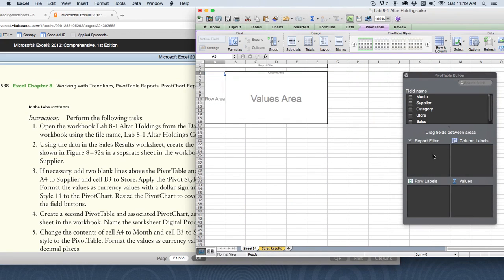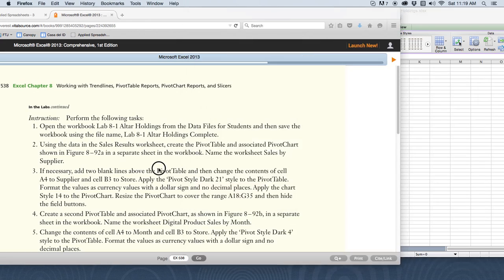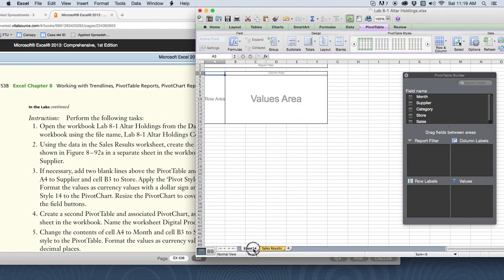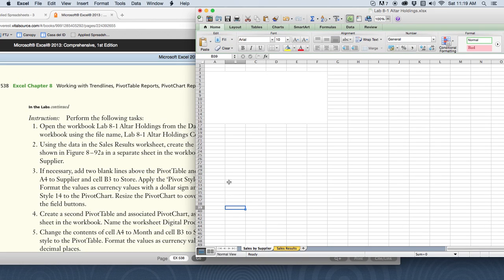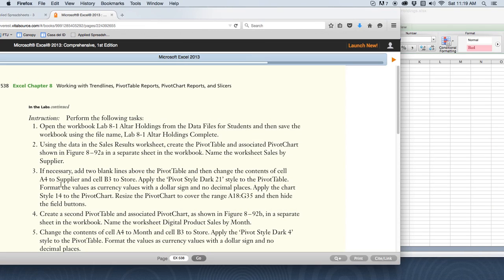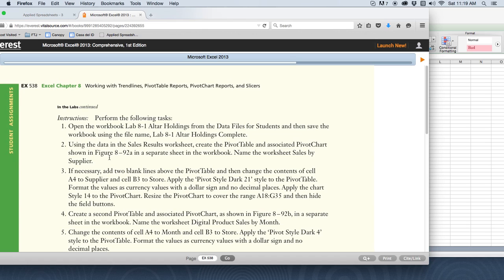I'll say OK. So on my new sheet, I do need to name that, and I am naming my sheet Sales by Supplier. As I go on to my next direction step, if necessary, add 2 blank rows. Well, I haven't finished creating my pivot table, because I need to create it so it's like figure 92A.